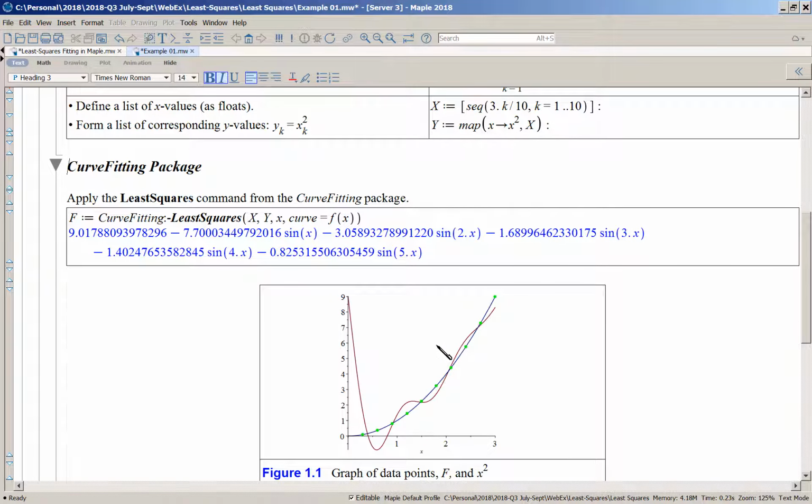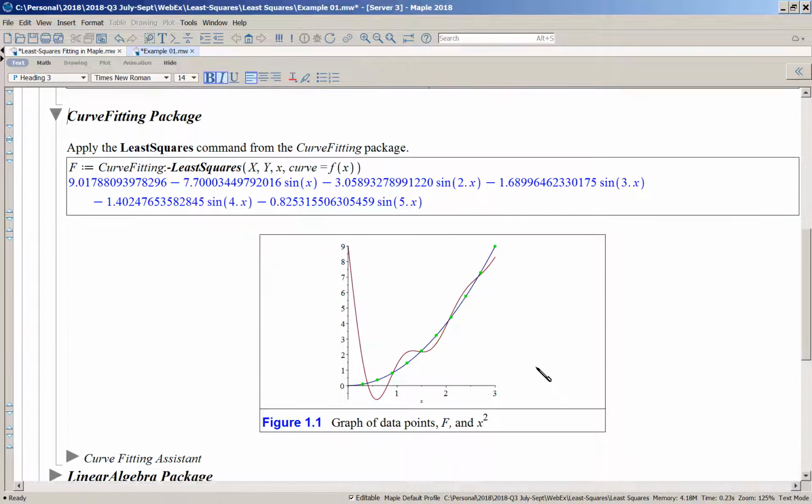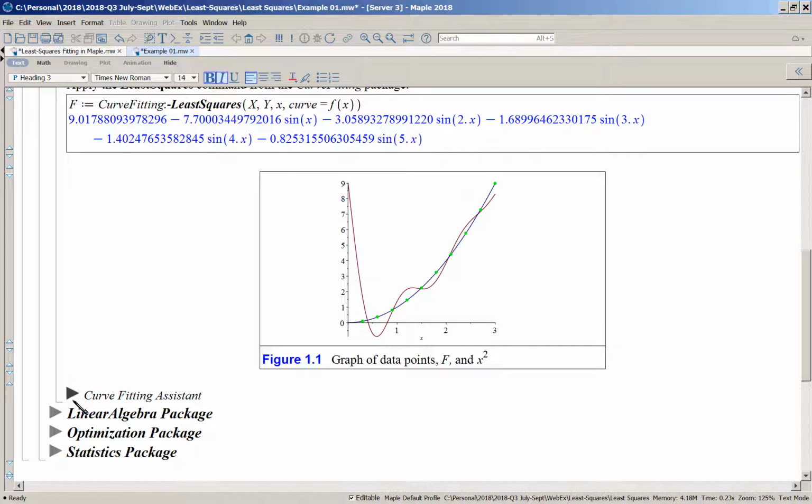You want to see how good a job was done. Here is a graph. You can see the points we've picked along y equals x squared. Fitting function is in red, has wiggle in it as one would expect. There is the curve fitting assistant, which would be able to do this calculation interactively.